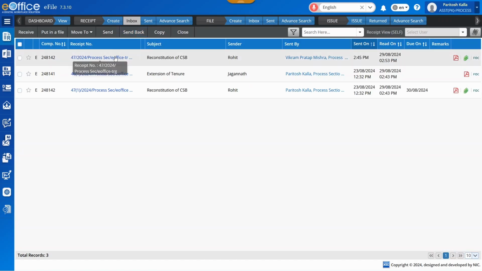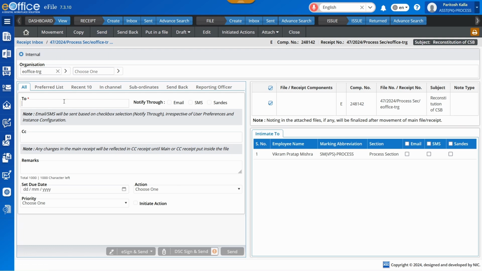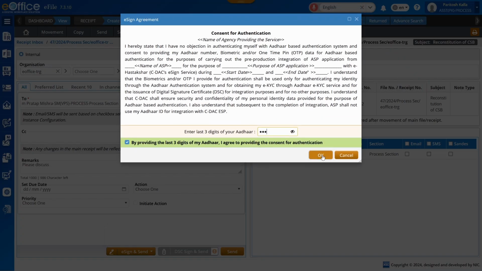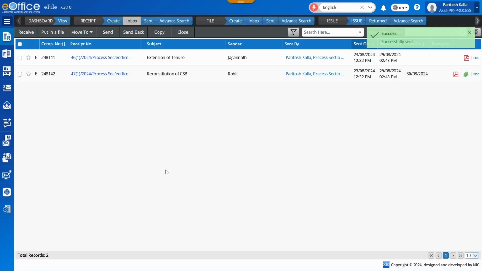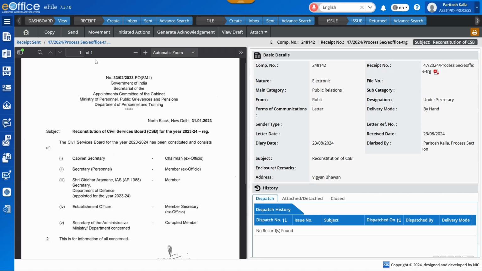Furthermore, to sign forwarding remarks on receipts using eSign, click on eSign and Send. Follow the steps to sign and click Submit. The digital signatures can be seen on the remarks added from the movement history of the receipt.